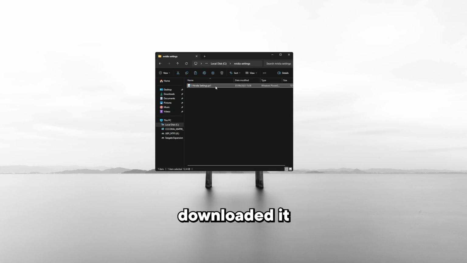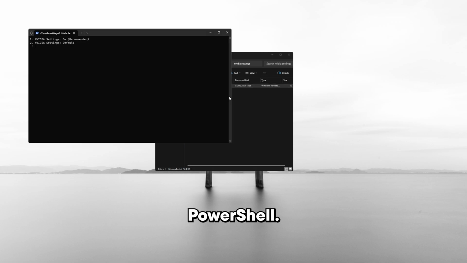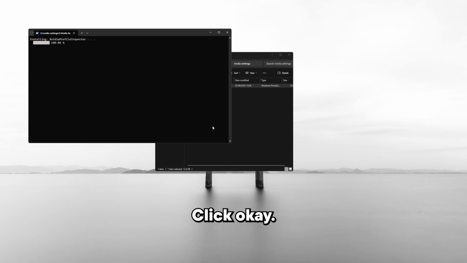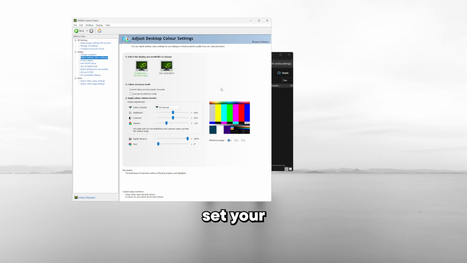Once you've downloaded it, right click it, run with PowerShell, press 1 and enter. Once you've done that, this will pop up, click OK. Now what this has done is set your Nvidia settings so you don't have to copy me. If you don't want to download, I will go through these settings anyway, but the way I mentioned does it in one click of a button.